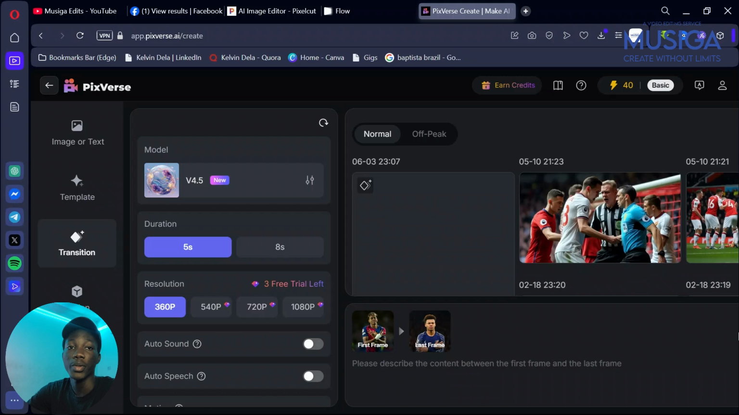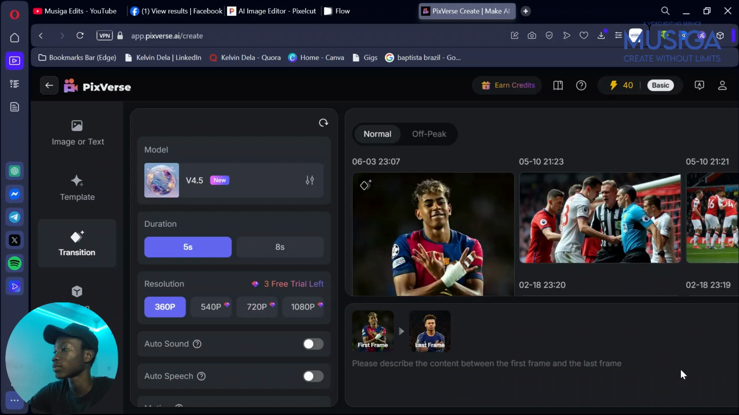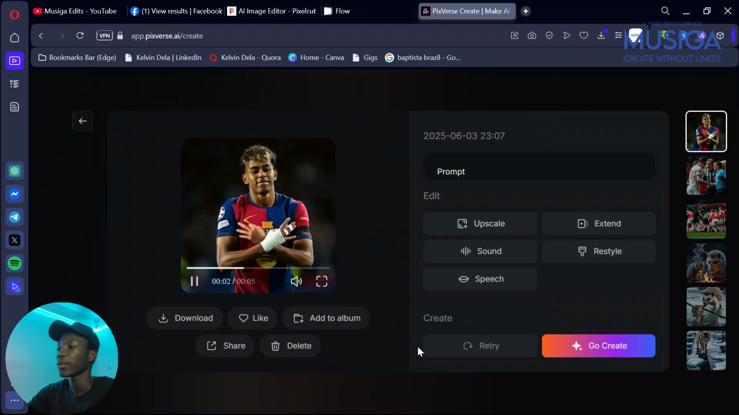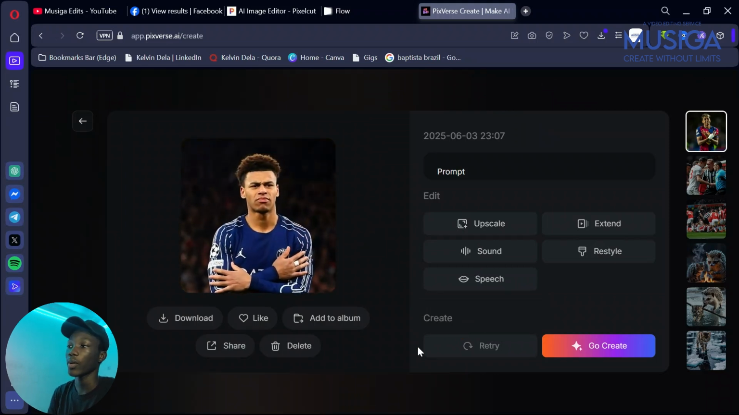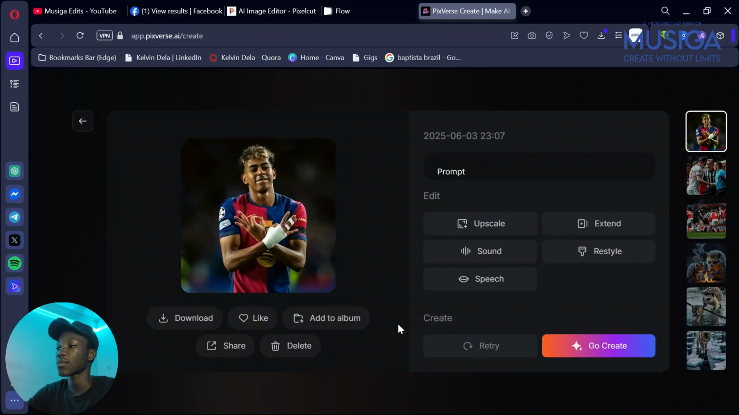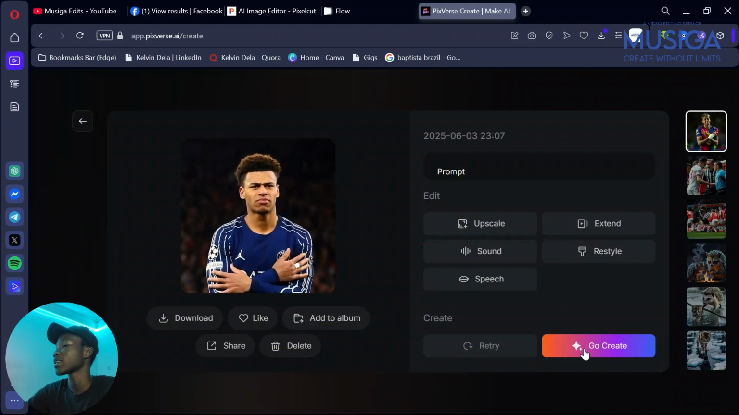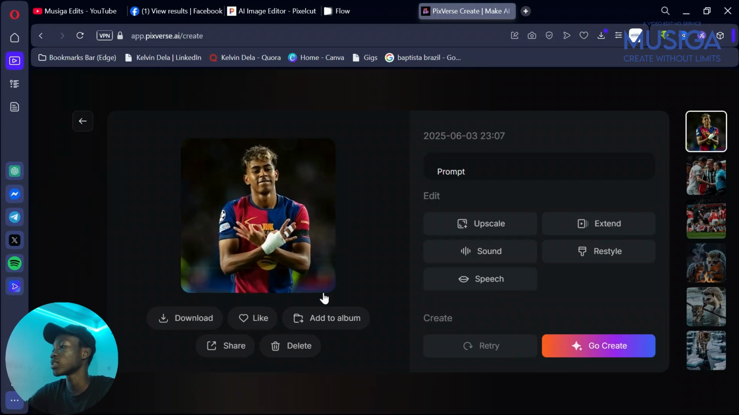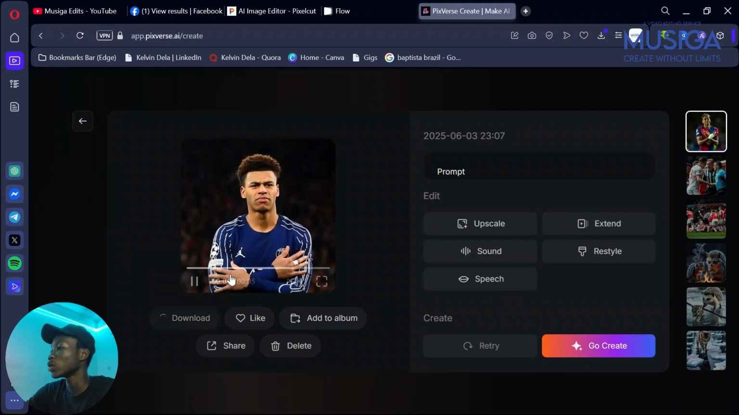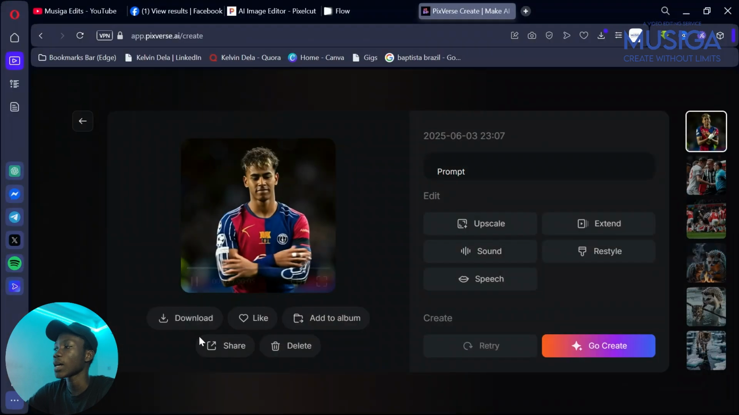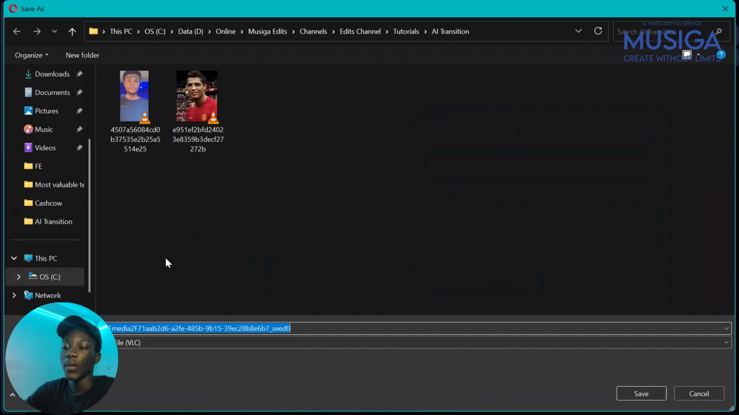After it generates, you are going to get something like this. Perfect. That's exactly what you're looking for. But if you are not satisfied, you can choose to regenerate it again. If you're satisfied, you can just go on to download it. This one will have a watermark on it because it's the free plan.